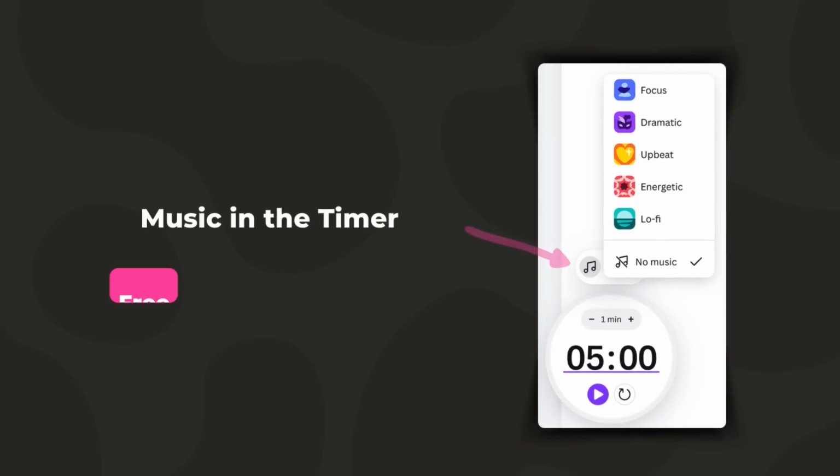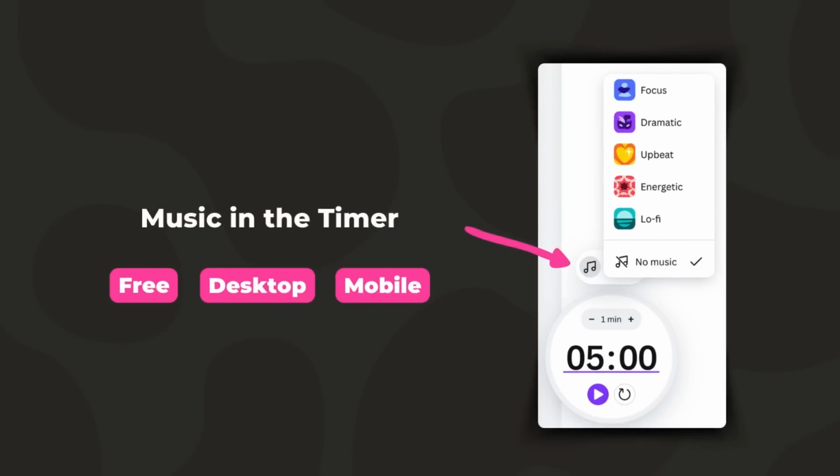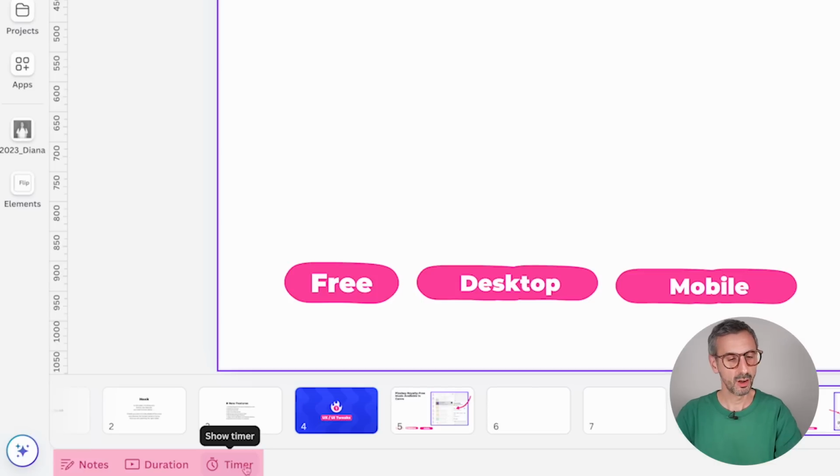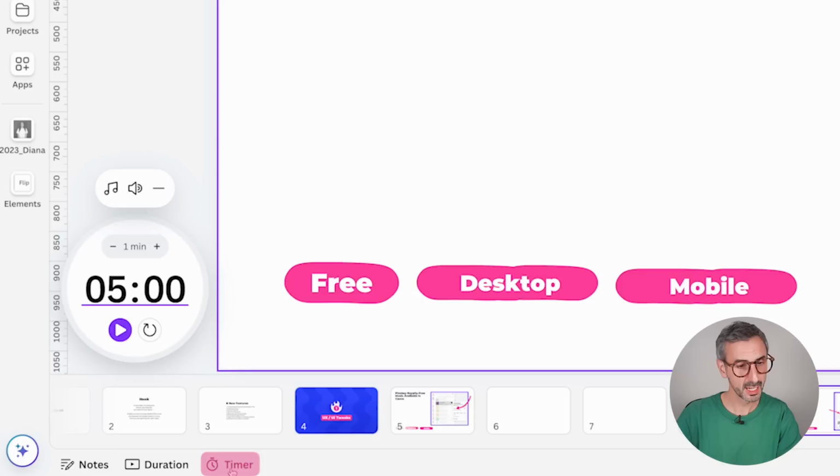And talking about music, there is something new that you can do in Canva when you use a timer, all right? So you can now add music when you add a timer with a set number of minutes or seconds. So let me show you how you can do that. So first, you need to set a timer, okay? So at the bottom of your screen, on the left side of the bottom of your screen, I would say, you should see a button that says Show Timer. So you click here, that's the first step, and then you should see your timer popping up.